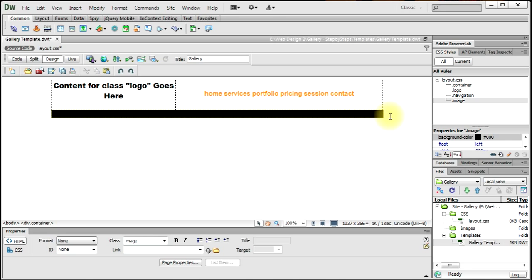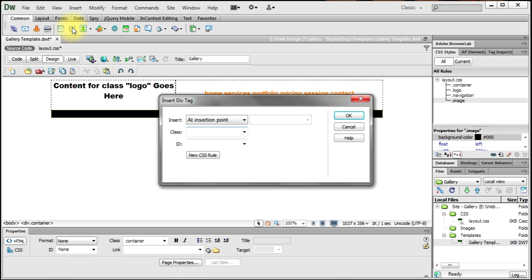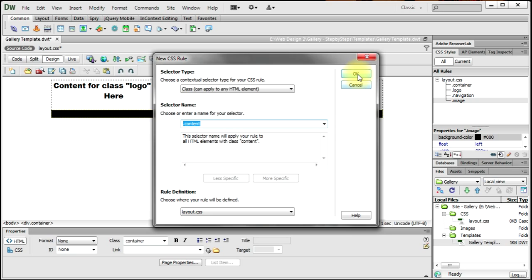Click to the right of that image and the whole thing will turn black. Click to the right, you should see a blinking cursor barely. We want to insert another div tag. This one is going to be called content. This is where we will put our page content. New CSS rule. Click OK.